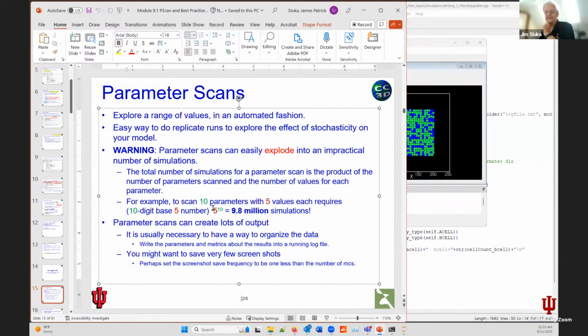How many parameters you're going to scan, how many values for each parameter, how many simulations is that? And of course, if you're going to do thousands of simulations, you may generate an awful lot of output. Say you're taking a screenshot every 50 MCS, and you're doing 50,000 MCS. So you've got a couple of hundred images in every folder, and then you're going to do 10,000 simulations. So you have to think about your output as well. How long is it going to take because of how many simulations, and how much output is this going to generate when it's done? So you might only want to save very few screenshots.